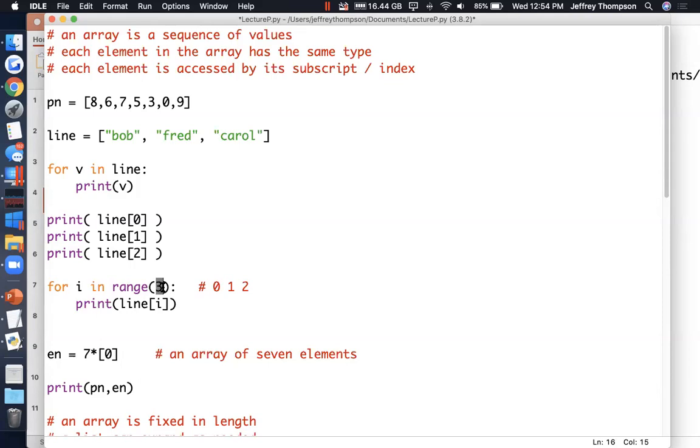One thing to note here is that if our array was suddenly longer, if we added several more people to the line, then this 3 would no longer be a good value. And so instead, we should ask the array how long it is. And how do you do that? You do that with the length function.